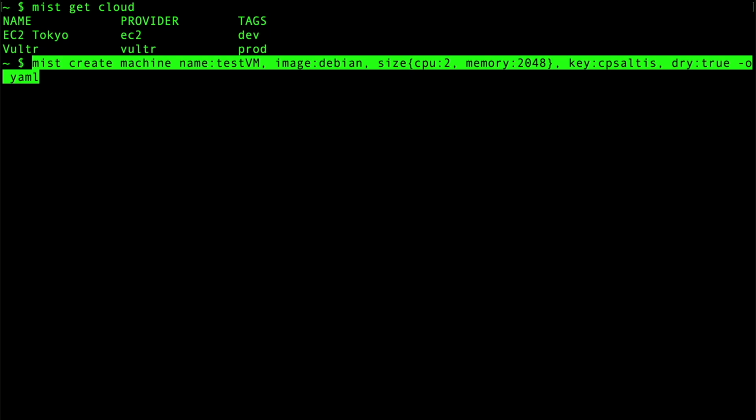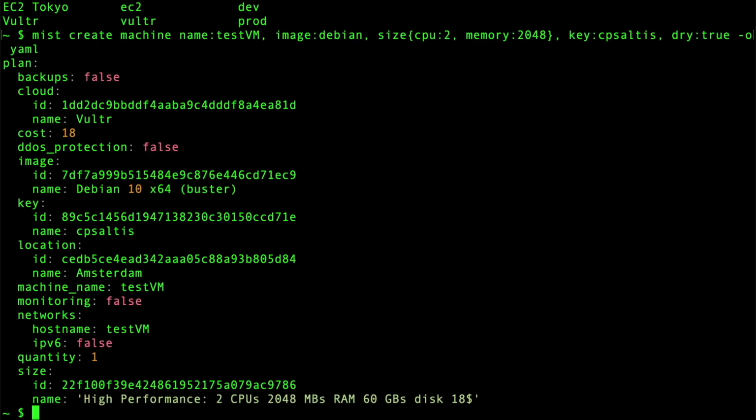Check out this command. This command will create a new VM with the Debian OS, 2 cores, 2 GB of RAM. It will deploy my SSH key on this VM, and it will also perform a dry run. In this situation, when dry is true, it will not actually pull the trigger. Let's check the YAML. Okay, here it is.